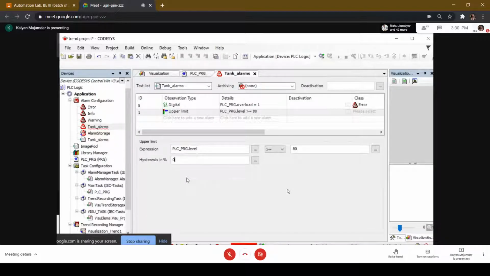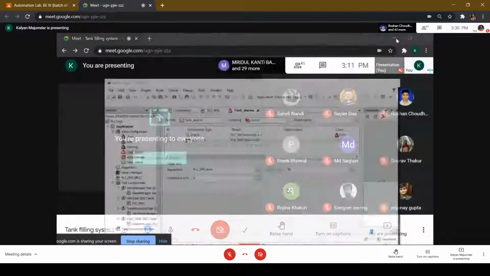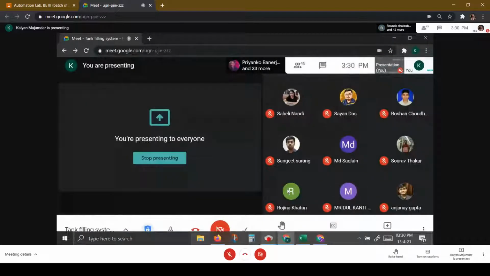So you have defined a second alarm. It's called an upper limit alarm. That means whenever this variable gets to a value greater than 80, or whatever you have defined, you have an upper limit alarm. Okay, so this way you can keep defining alarms. I go back to my previous state, which is already worked out.